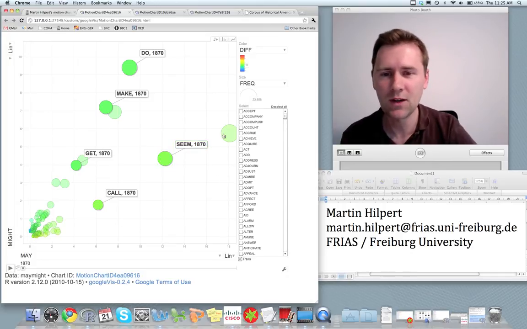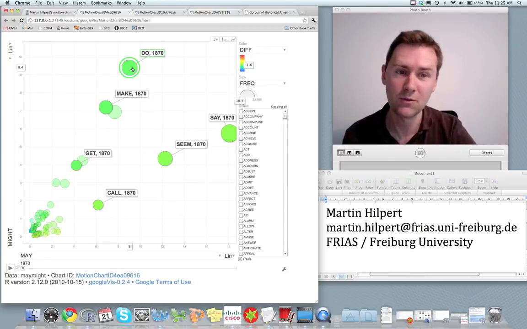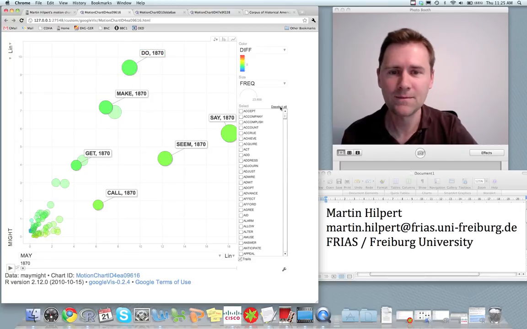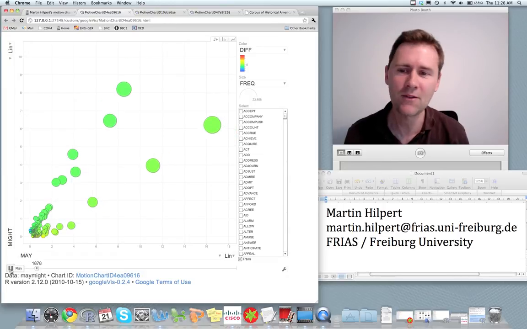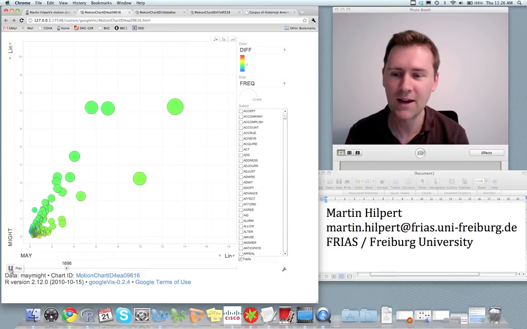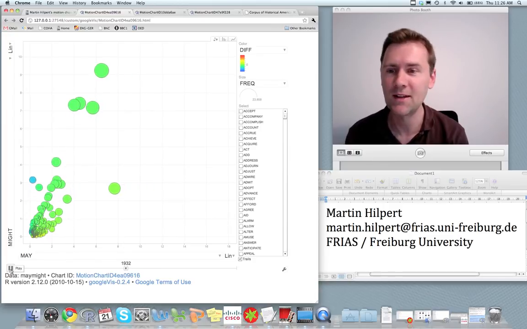So in this graph here, we can see that say is the most frequent collocate of may, but it's not the most frequent collocate of might. The most frequent collocate of might is do. All right, now there's interesting things you can do with these graphs. This is still a still graph, of course, but you can hit play, and then the graph shows you how things change from the 1870s all the way through the 2000s, which is when the corpus ends.